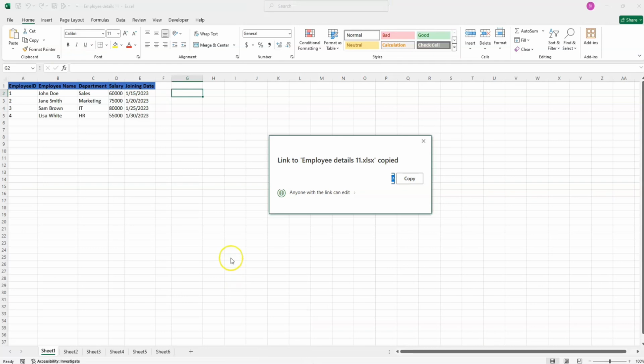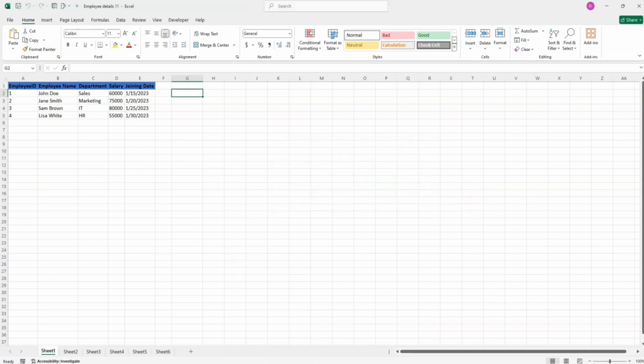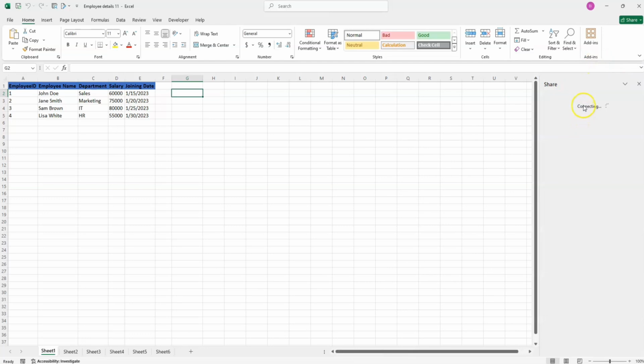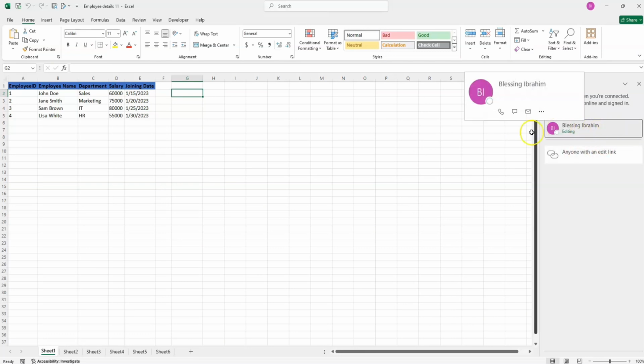So I'm going back to Excel. Then let's go back and see other options. So we have share, we have manage access. Now when I hit manage access, it's trying to connect. Waiting for it to connect. So make sure you're online and signed in. Yeah, editing. So anyone with the link can edit, anything you want to do. I'm currently the one editing now. That's because I've shared this work already.